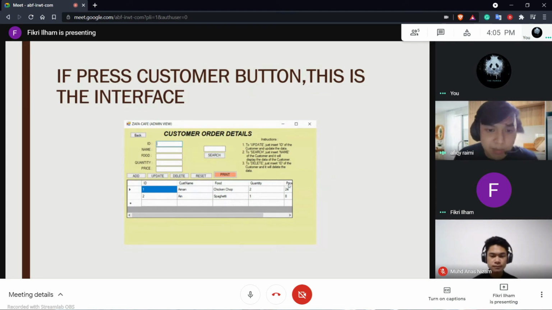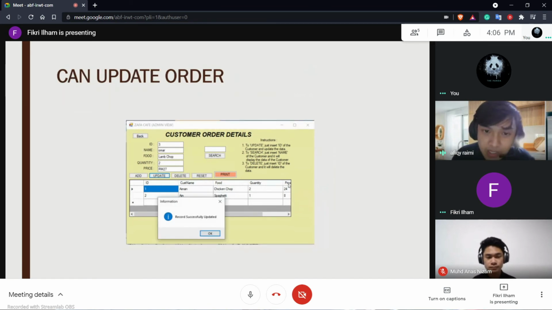As you can see, there are six buttons. First is the back button. It goes to the previous page, which is the button page. Next is the add button, where you can add a customer order such as ID, name, food, quantity of the food, and price. Next we have update. As you can see in the instruction, to update, just insert the ID of the customer and update the data. Okay, here is for update.